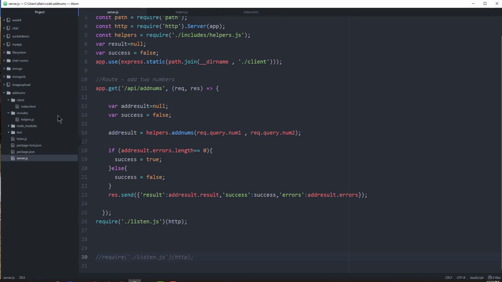Okay, so that's just a run over of how this works. Now we want to look at doing the testing. So for testing, we're going to use Mocha. So to include Mocha, we need to do an npm install mocha --save to save it, or --save-dev for a development dependency.